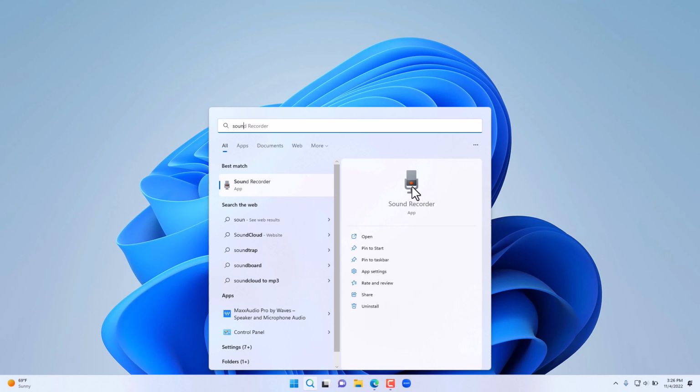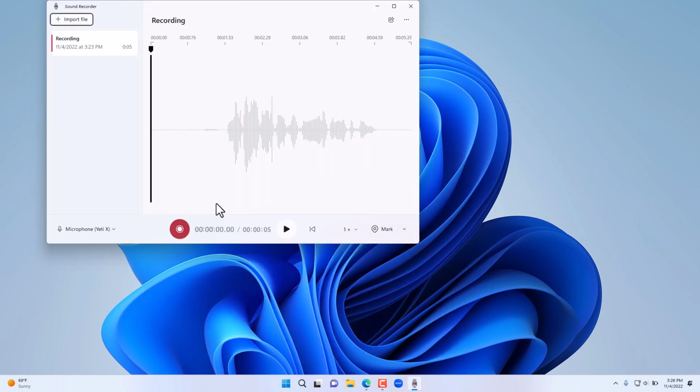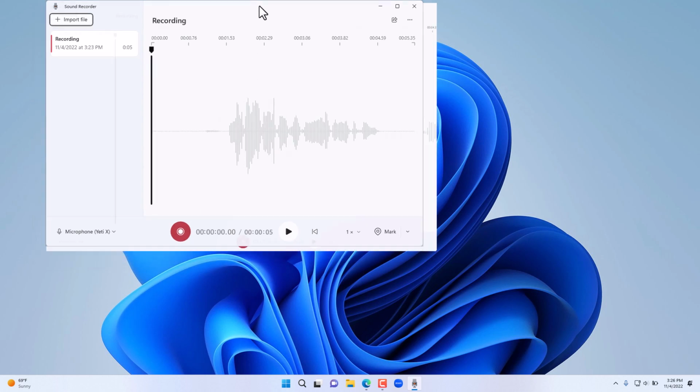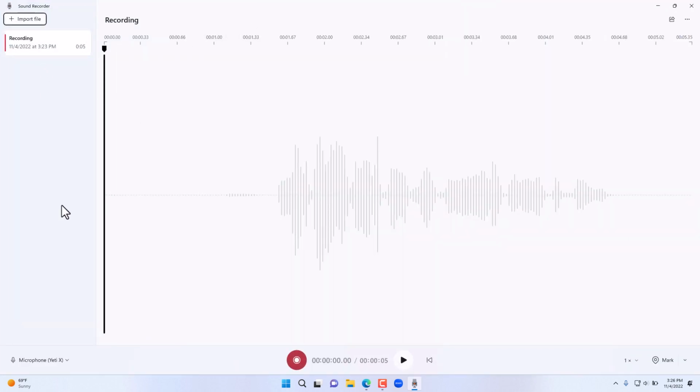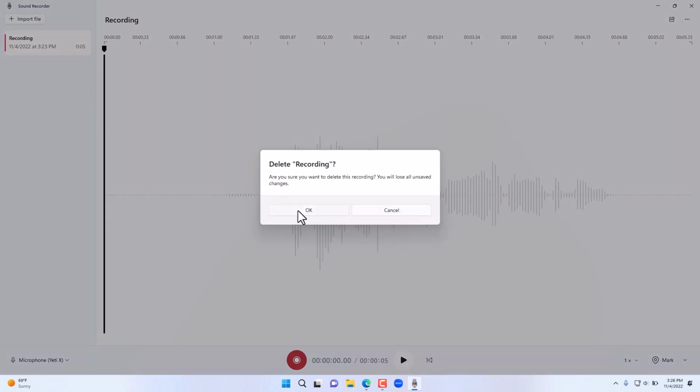Then once located, you click on it. The first time you open it up, it may require an update. And once you open it up, you have these options right here to simply start recording. On the left-hand side here, you have the option to import an existing file. Here, further down, you have the previous recordings that you may have done in this computer. And you can manage those recordings by right-clicking and then choose to rename them or to delete them if necessary.